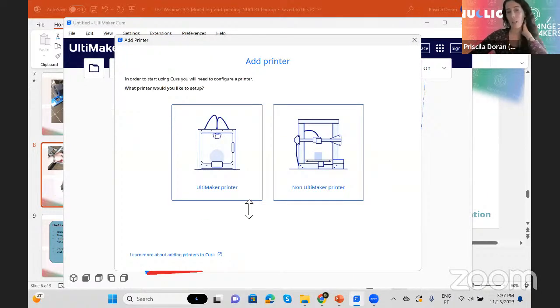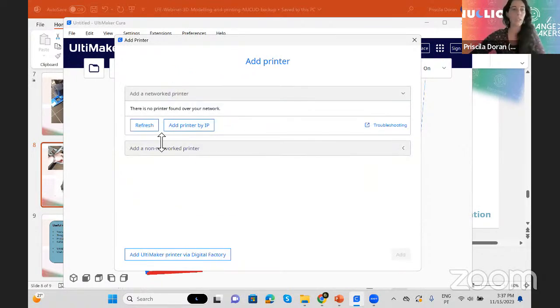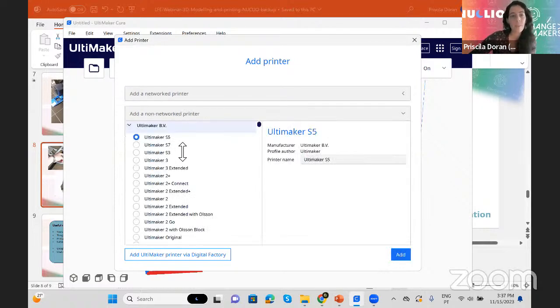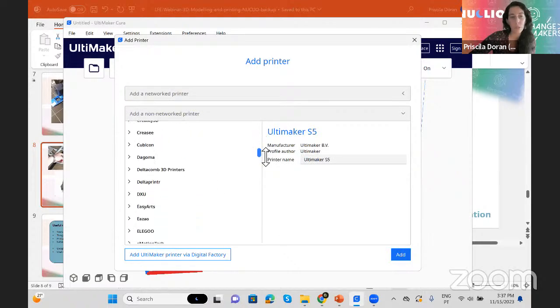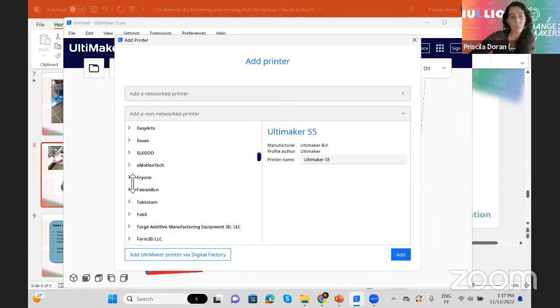I can either say that I'm using a printer from the Ultimaker brand, or if not, I will go to the other printers. If it is connected to the network, it will appear here. If not, I will click on add a non-networked printer, and you see dozens, maybe hundreds of 3D printers here. You have all the brands, and then each brand has different printers.